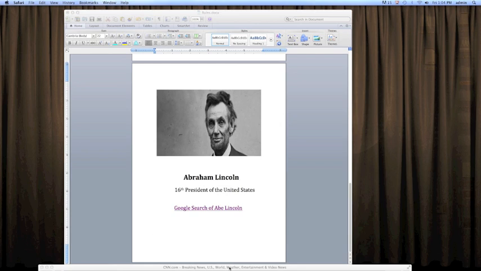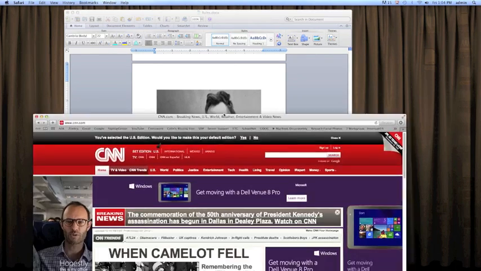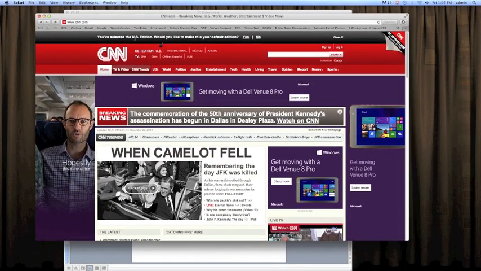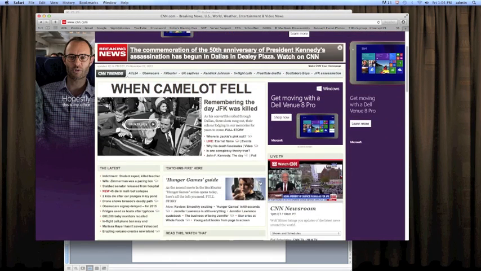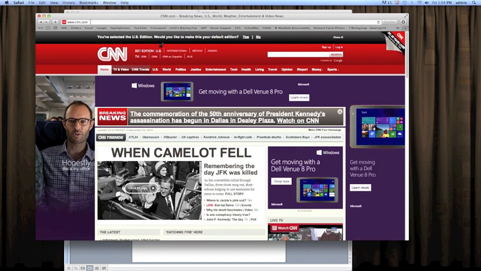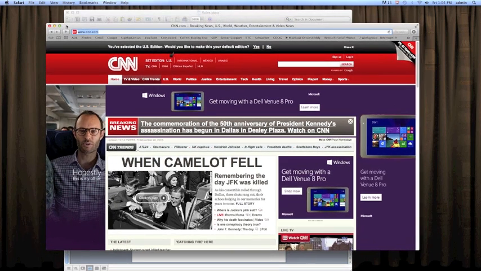I'm going to go to another one just to show you that it can be done. This one is CNN, all kinds of news and everything. But here's the URL, the address. I'm going to highlight it. I'm going to copy it. I could use the shortcut if I wanted to. And now I can close it.